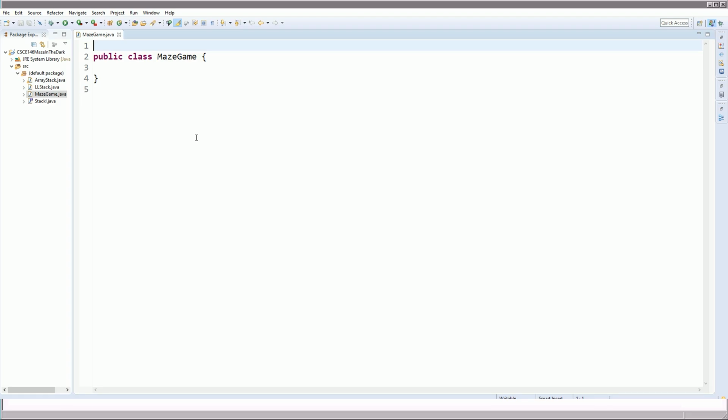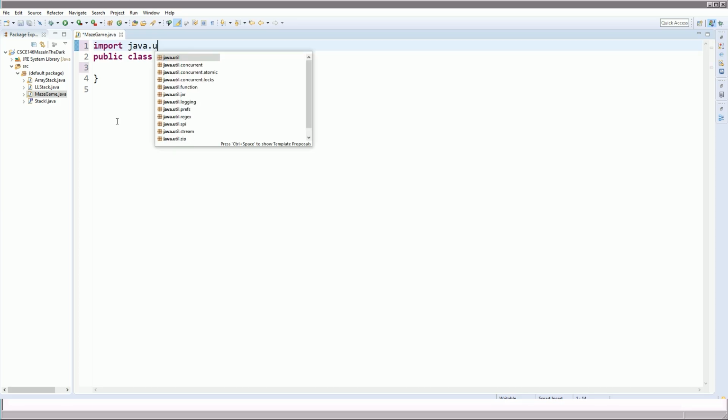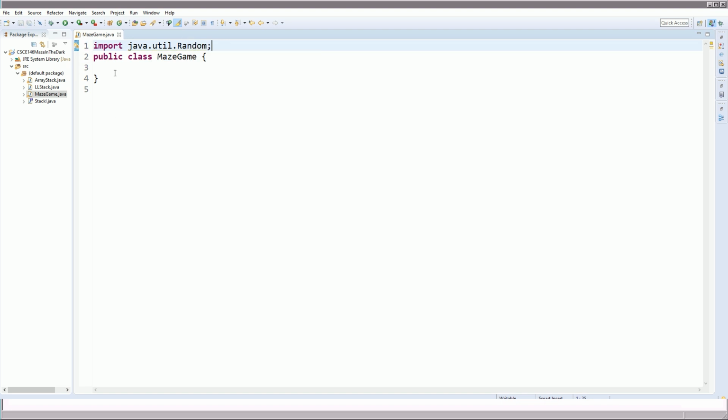Now we're going to start out by initializing a couple of properties, and one thing that we did mention is that there are obstacles inside of this maze. We need to randomly select those, so we need a random number generator. So we're going to import java.util.Random. That way we can create a random number generator to place the obstacles. Now we're going to create some properties.